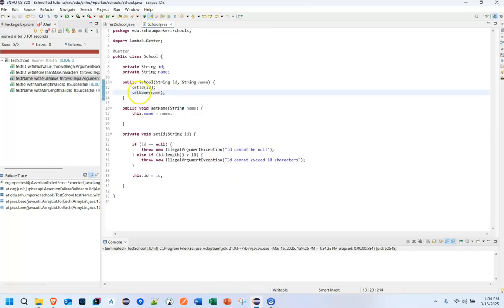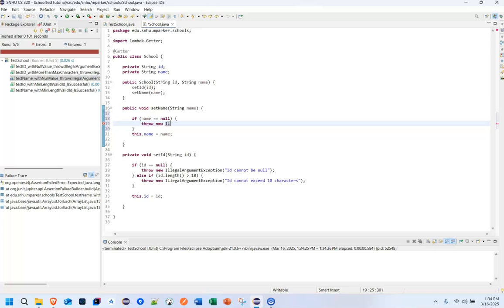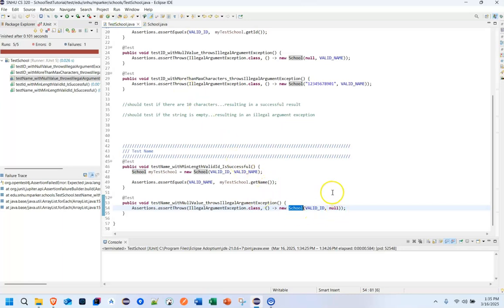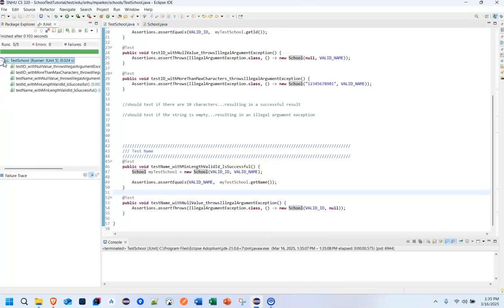So we call the setter right there, and in this setter, we do not check for the null value. So let's go do that. If name equals null, throw new illegal argument exception, name cannot be null. Otherwise, we don't throw an exception and we set that name. Great. Let's go see if this test passes. Right-click, run as, JUnit, and fantastic, we are passing all of our tests.